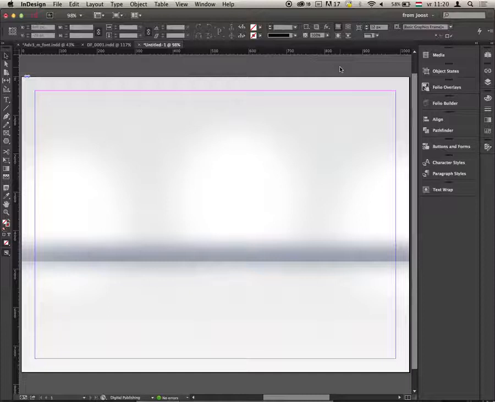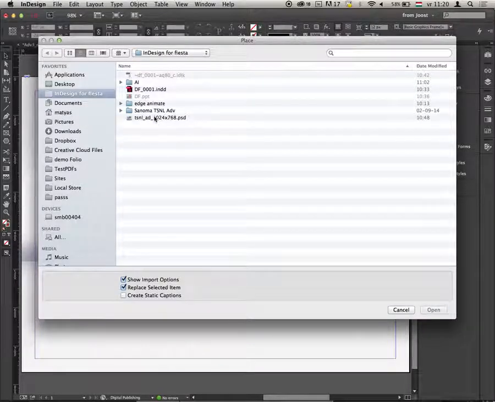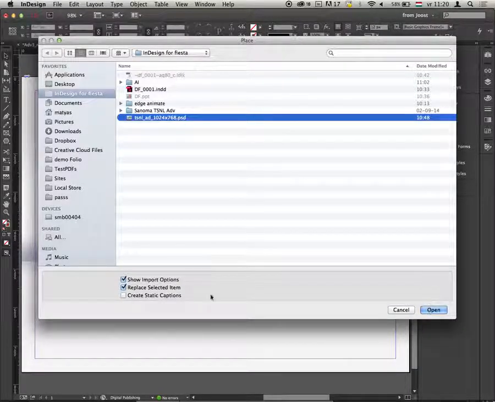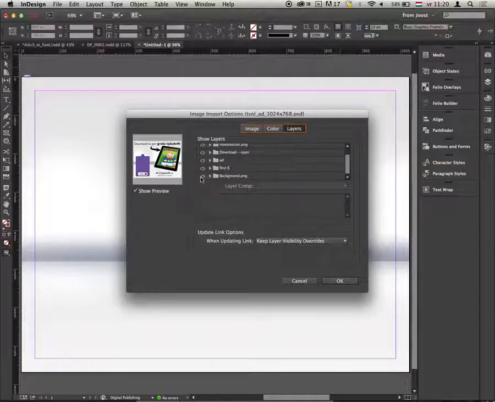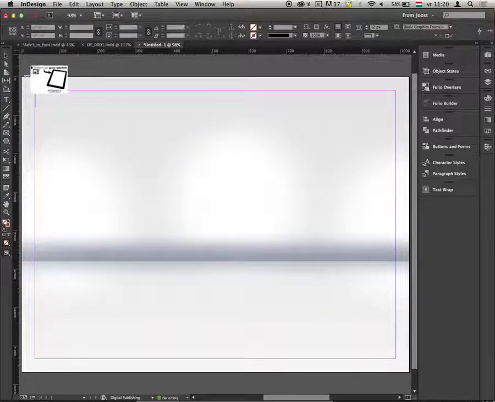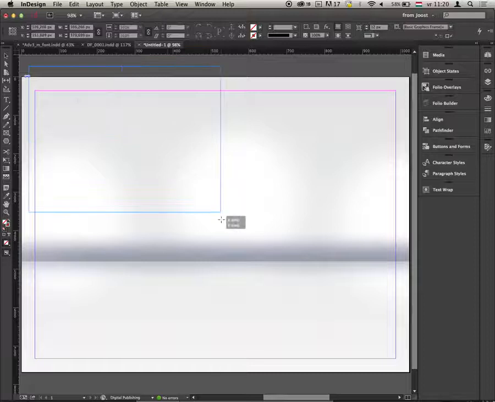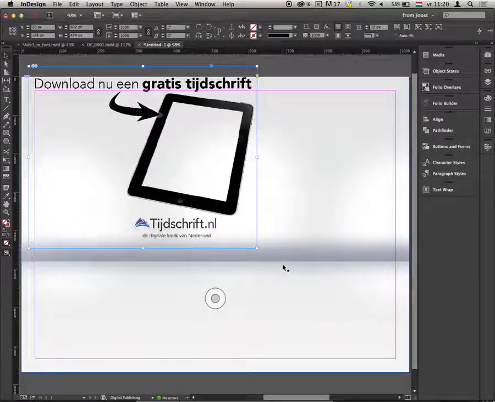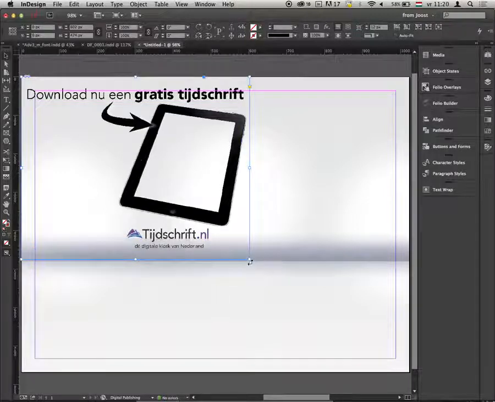And I'm going to place this document again. I still have the Show Import Options checkbox selected. And with that, I open. But this time, I don't need the background. Eventually, I don't need the first 6 covers either. And I don't need that, which is the video button. And I don't need the draw out. So all I need is this iPad. And as you can see, I'm bringing in these layers with transparency.